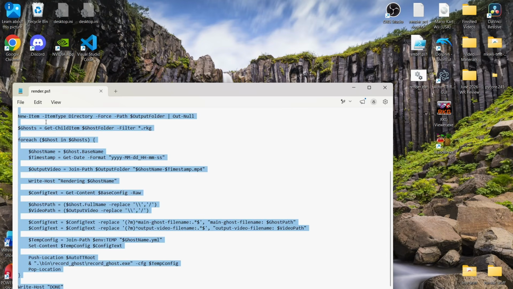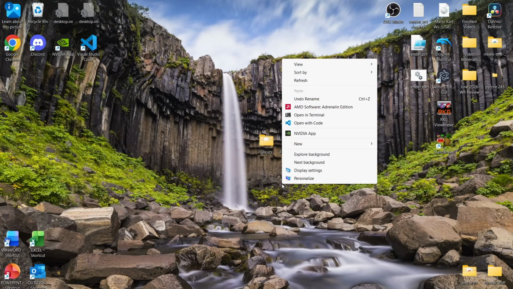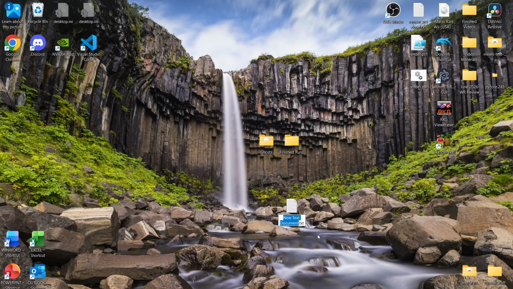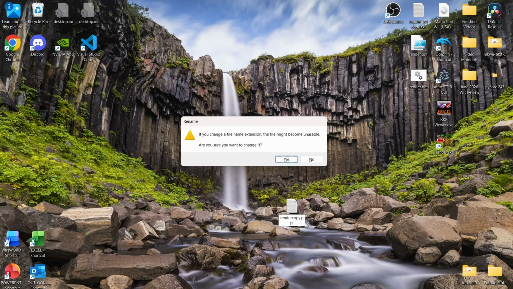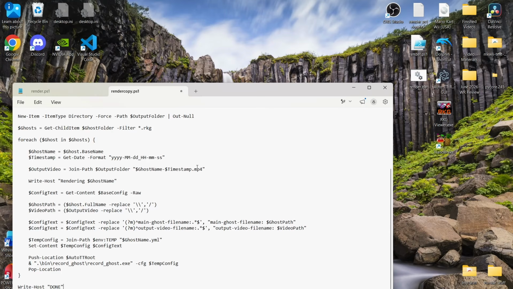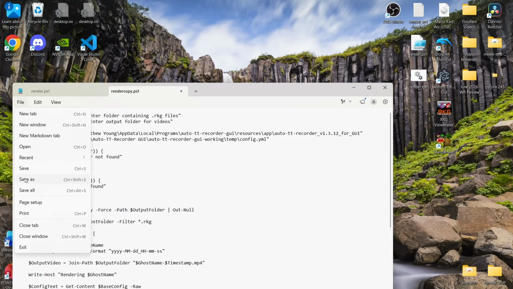In order to make this work, we're creating a PowerShell script file, which is the .ps1 file extension. So you're going to copy all the code. You're going to create a new text file, and you're just going to name it something like render.ps1. It doesn't really matter what it's called, but that's what I used, as long as it has the .ps1 file extension. And then you're going to go into it, paste all of the code, and make sure that you save.